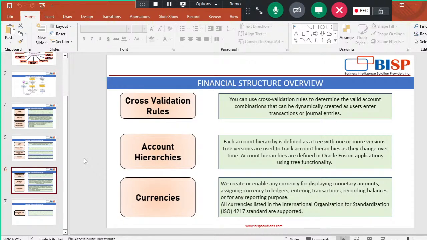Then there are currencies. Currencies are already seeded in Oracle Fusion. We don't need to create them. It is already there. It is a seeded function. We enable any currency for displaying monetary amounts, assigning currency to ledgers, entering transactions, recording balances, or for any reporting purpose. All currencies listed in the International Organization for Standardization ISO 4217 standard are supported here.